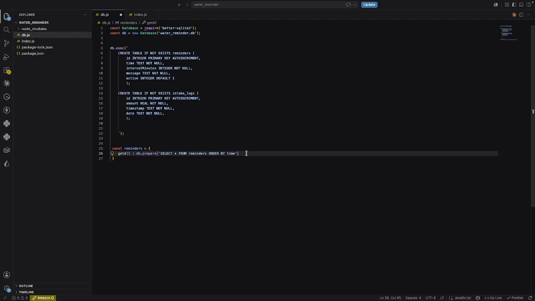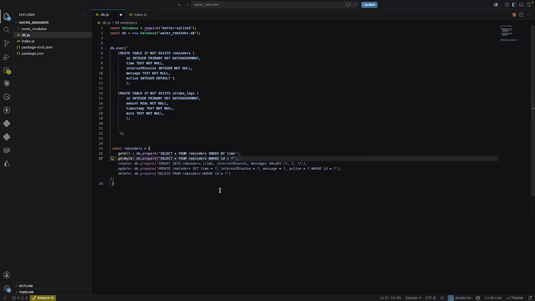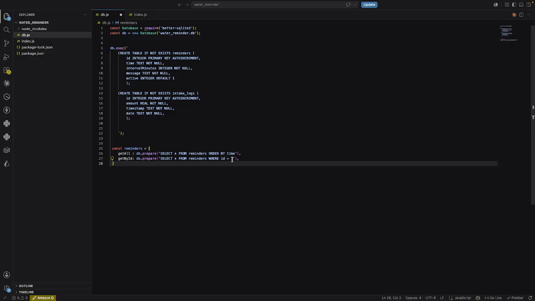Now we want to create the second statement, which will be getById, and this will be similar to the previous one, but since we are grabbing some value by its id, we need to use this keyword, which is where, and this question mark right here represents the value that will be passed when we are calling this method in our routes. Now the third value here will be the insert function, which will be used in our post request.